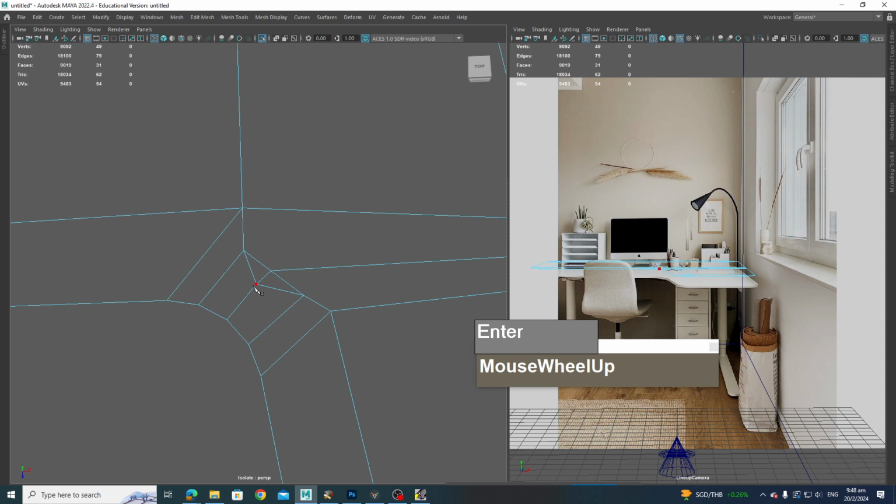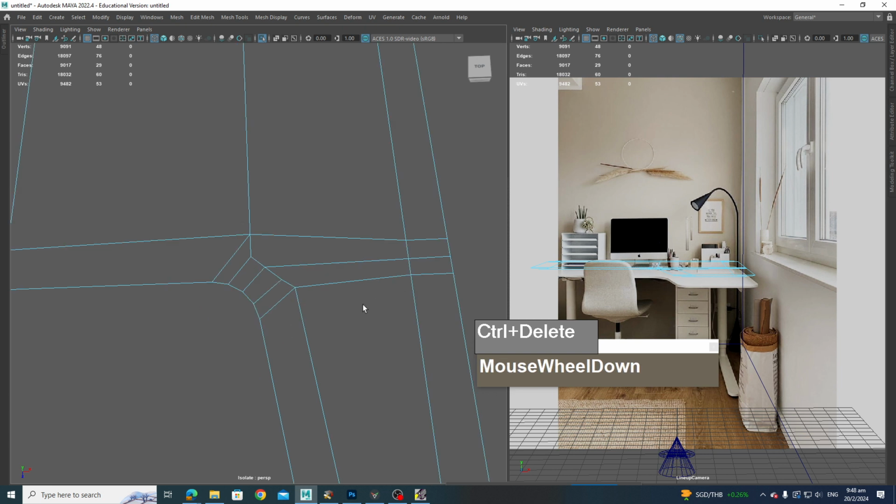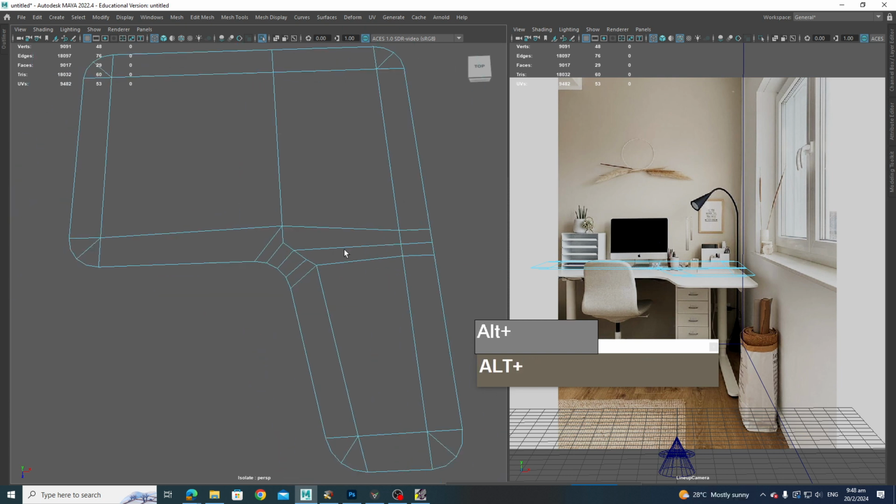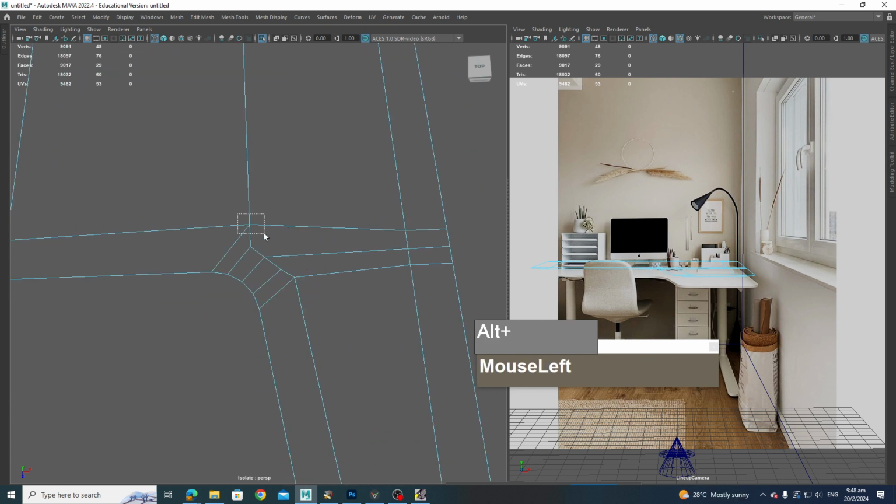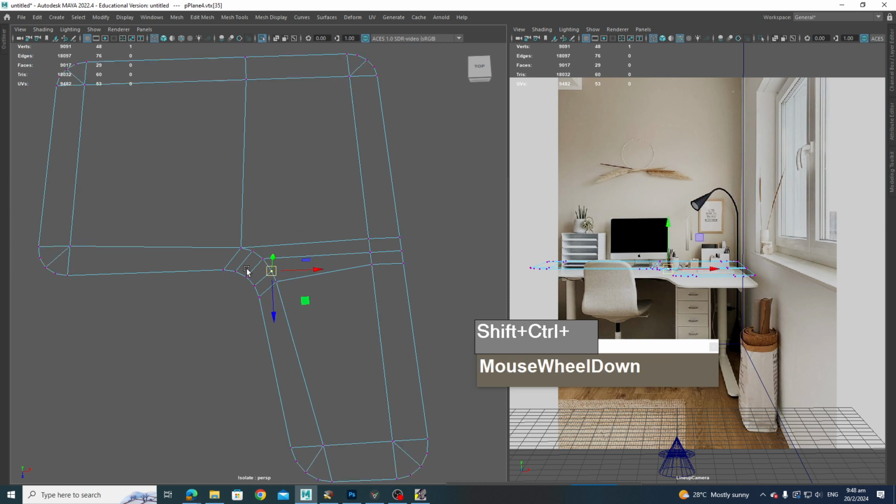Alright, so we do some cleanup now. Go over to the edge here. Select these two edges, Control Delete. Okay, that will dissolve the edge. Alright, so now we have a slightly better topology over here. And we can switch to vertex mode and do our move and slide again. So basically I just want to recreate this round curvature around here.